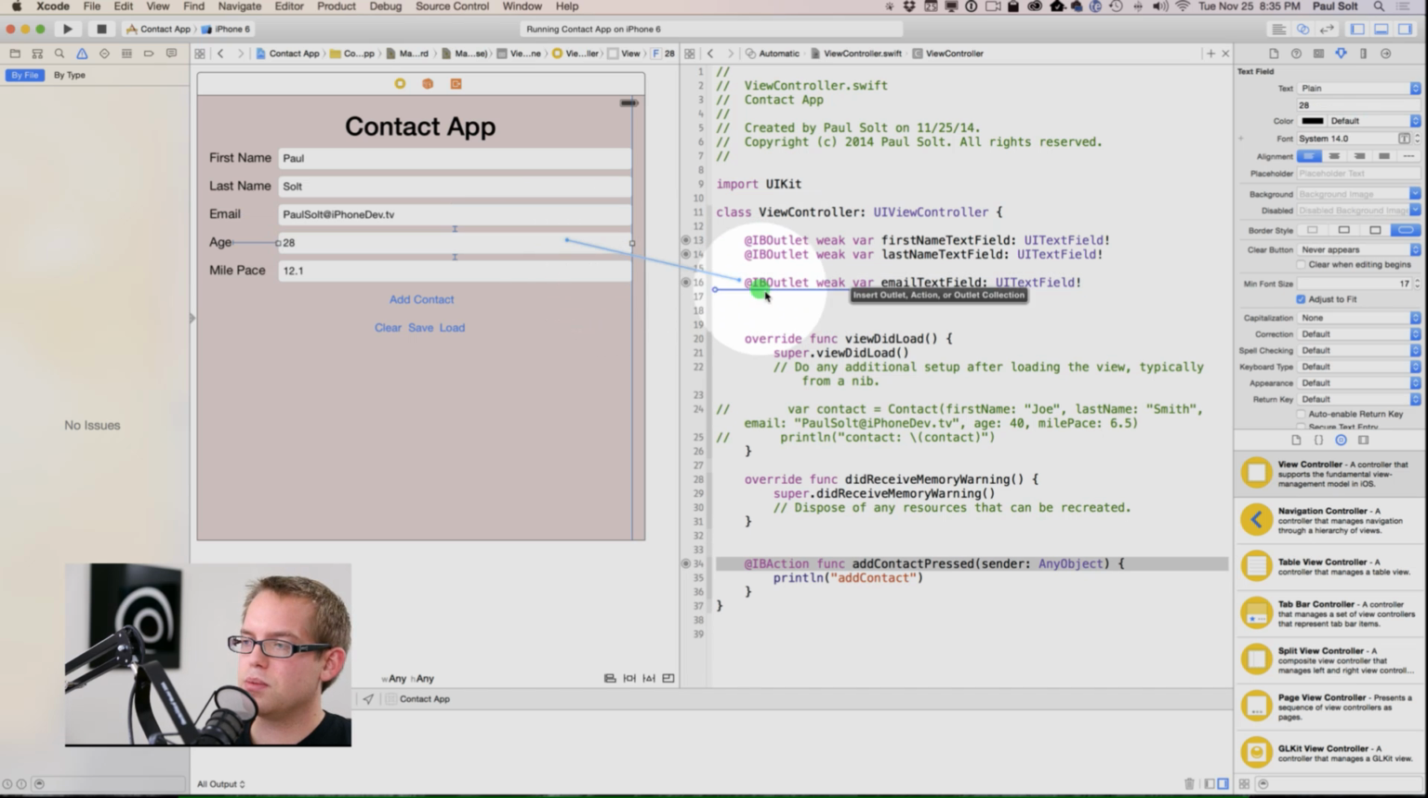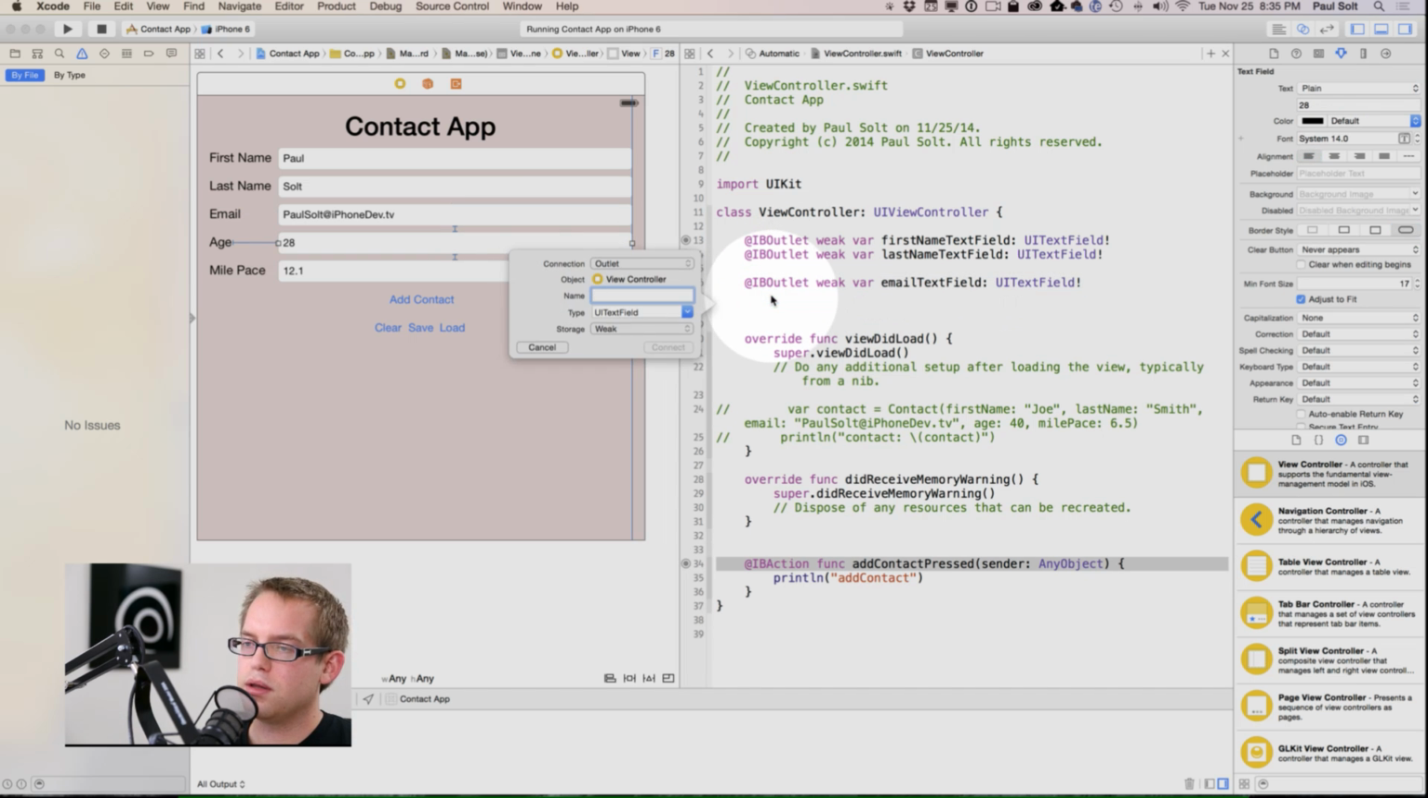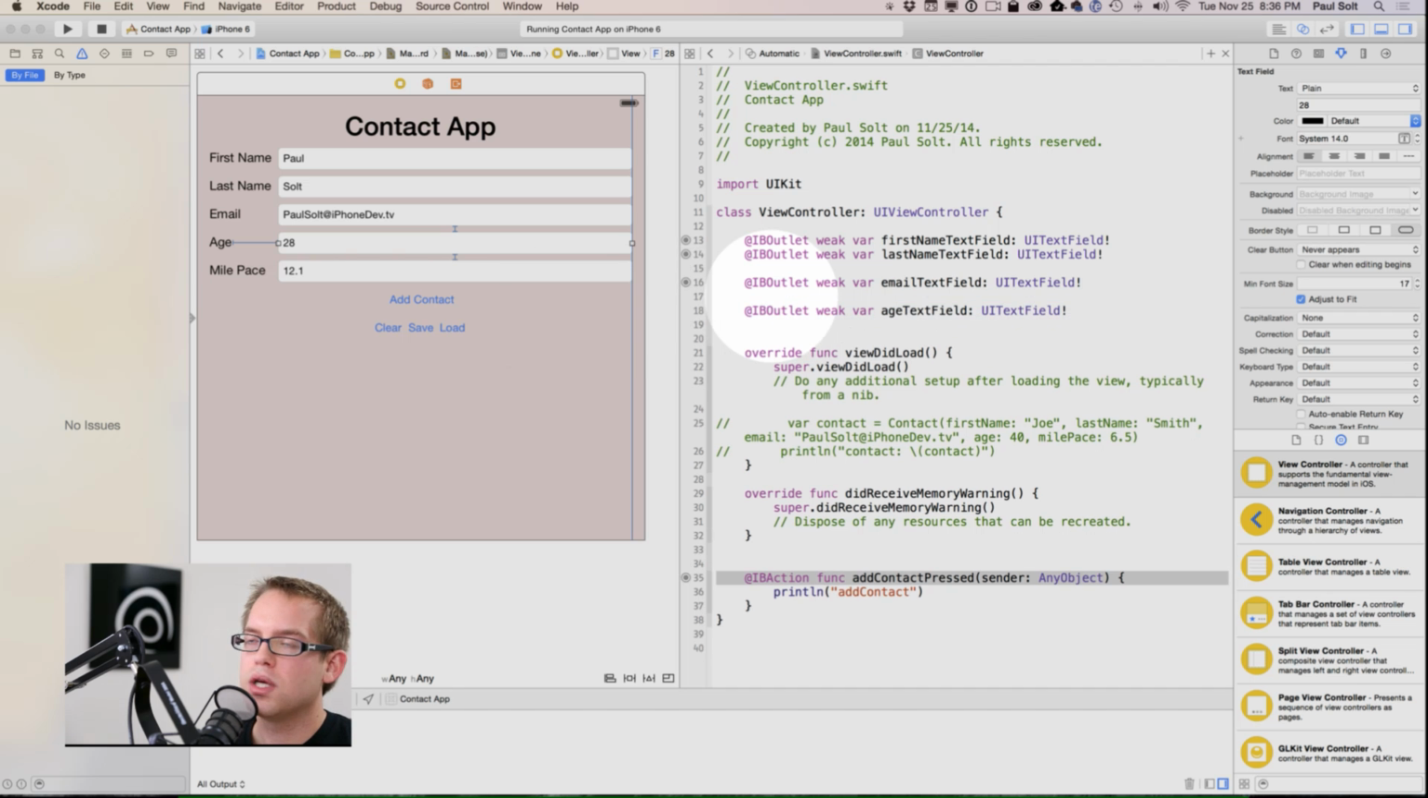Again, I'm going to be descriptive with these. So I'm going to use whatever the type of thing it is and use that in the name. So this is the age text field. I always use text field because this is a text field object. And I know that when I'm working with a text field, I have certain attributes like the text, which is a property that I can access and use as both user input or if I want to display something on the screen. And lastly, we want the mile pace.